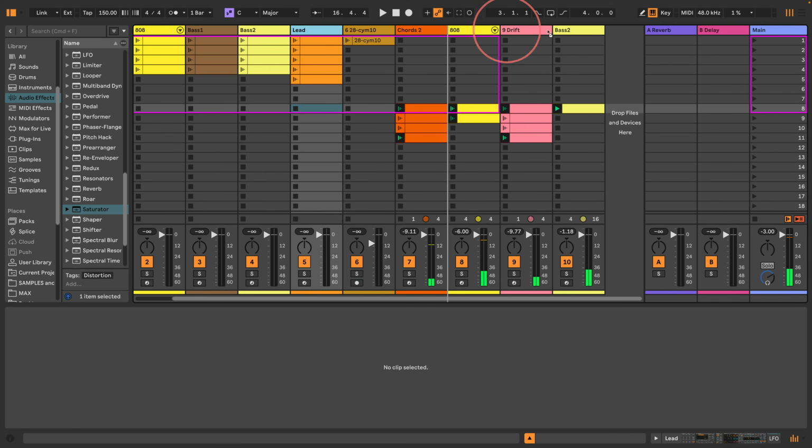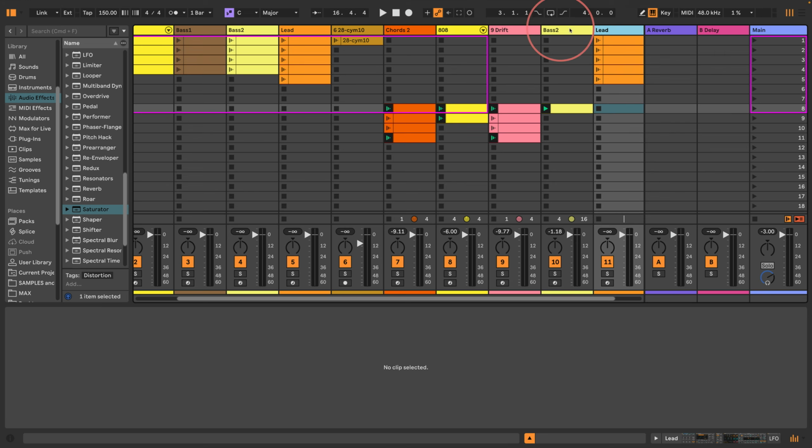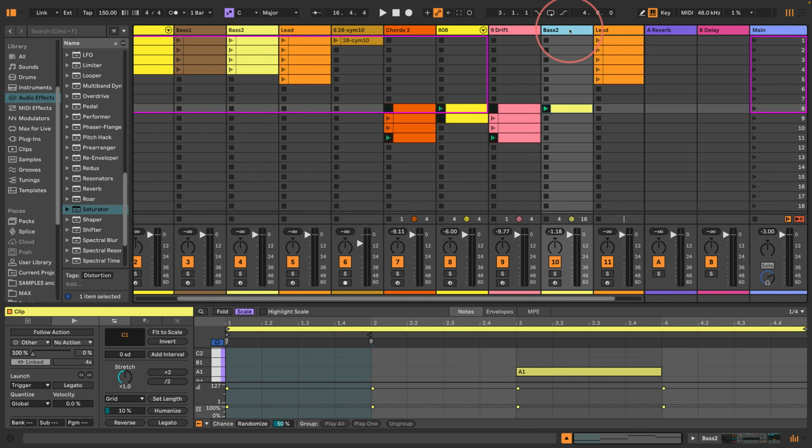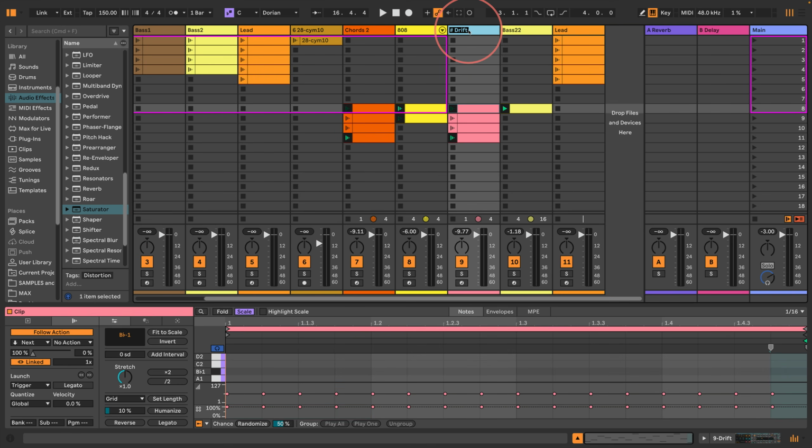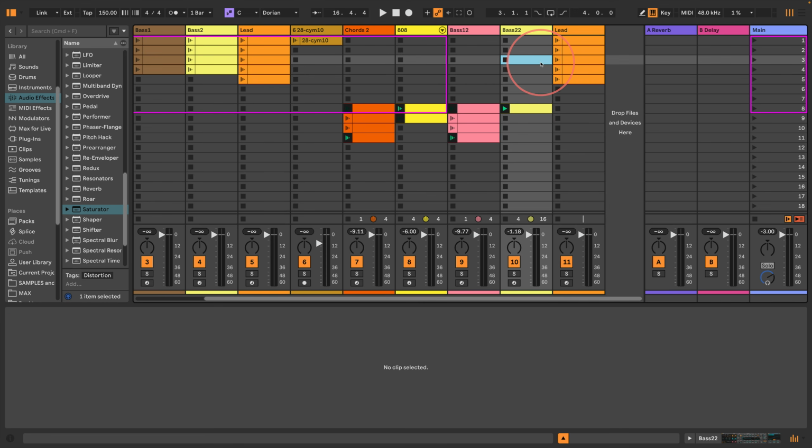Okay, that's sounding pretty good so far. Let's bring in another lead. Now I've given everything, I'm not going to name bass 2. Bass 2-2. Yeah, I am. Bass 2-2. What happened to bass? Let's name this bass 1-2. So we've got bass 1-2 and bass 2-2.